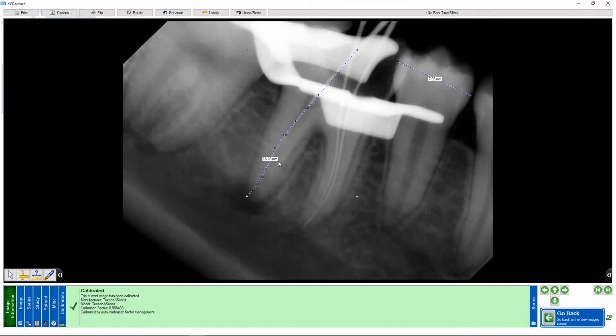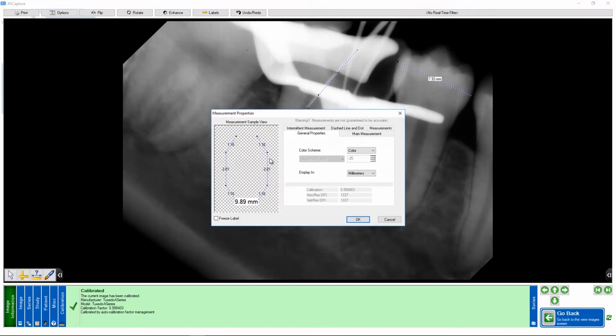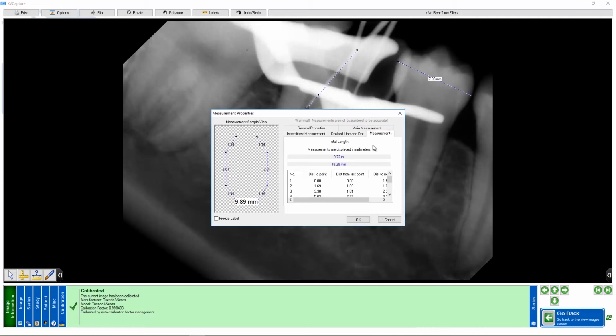With each measurement you take, there are properties that you can do by simply double-clicking on the measurement itself. You have the ability to make adjustments to it so that it's easier to see, including changing your text color, the size of the text, and the color of the line. You can do that on the main measurement as well as each segmented measurement.